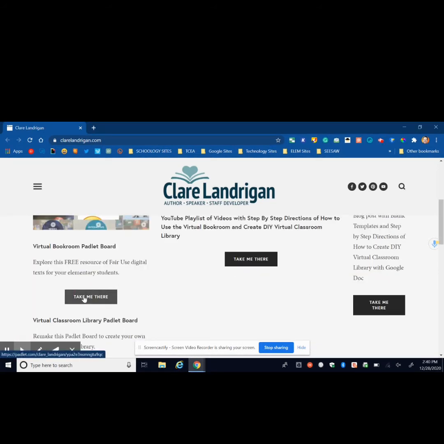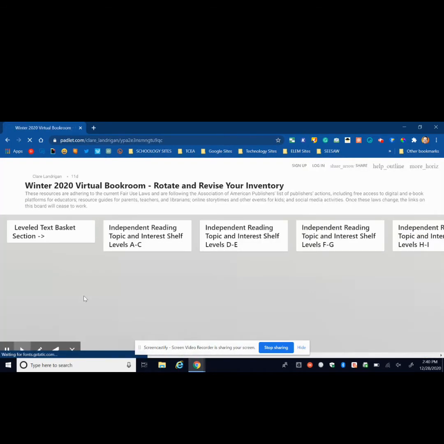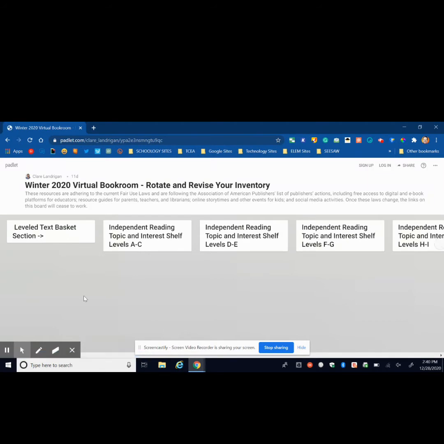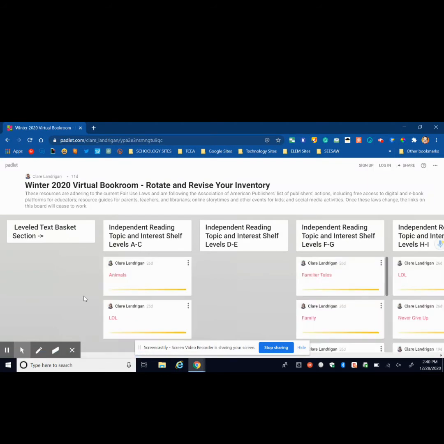Once you click the link, it's going to take you to the Padlet board. Here you're going to find her virtual book room sorted by topics and interest shelves and levels.